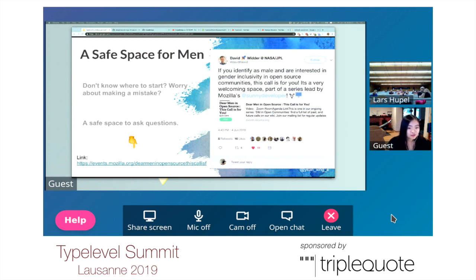So I read this on Twitter a few days ago and thought to share this with everyone. Mozilla has started an event that provides a safe space for men to ask questions. So basically, if you identify as a male, and if you're interested in contributing to diversity in open source communities, but you're not sure what to do or worried about doing something wrong, then I encourage you to register in this event. They provide a safe space for you to ask questions and get feedback and advice on how you can contribute the right way. The link is there. I encourage people to sign up. And again, we'll post the slides afterwards, so you don't have to write it down.